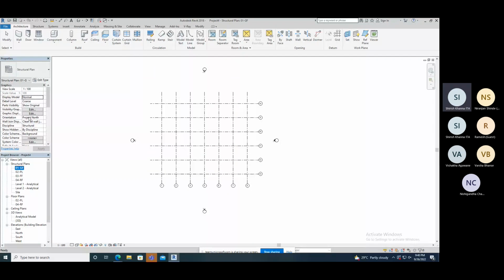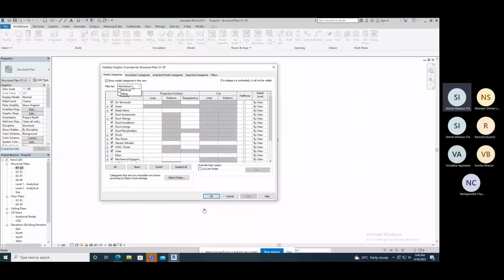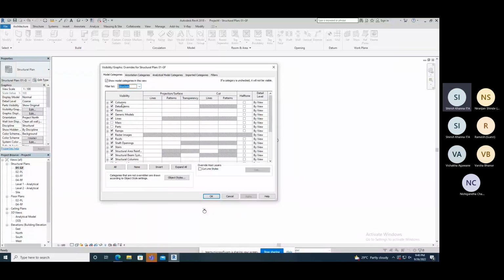The main thing here is visibility graphics: what is going to be visible and what is not. Suppose you want to see the wall here. You have to go to visibility graphics first, click on the edit button, and you can see we are working with structural now. So you can change your filter list to structural. What is checked here is visible, and what is not checked is not visible.